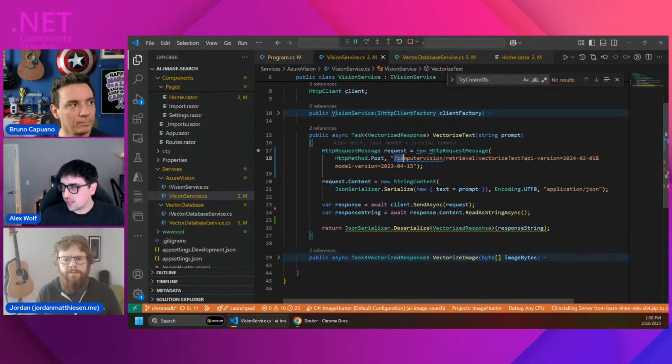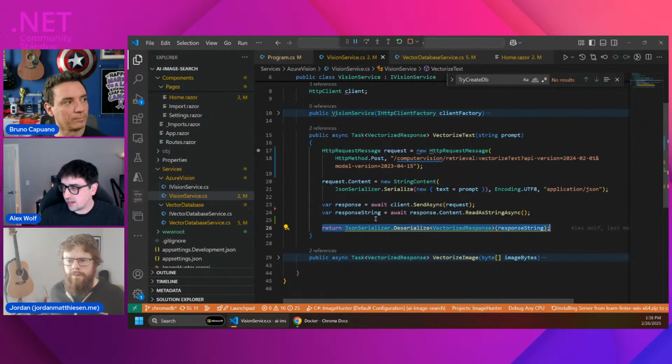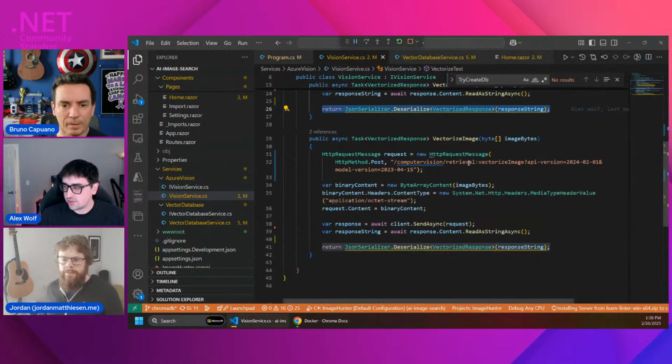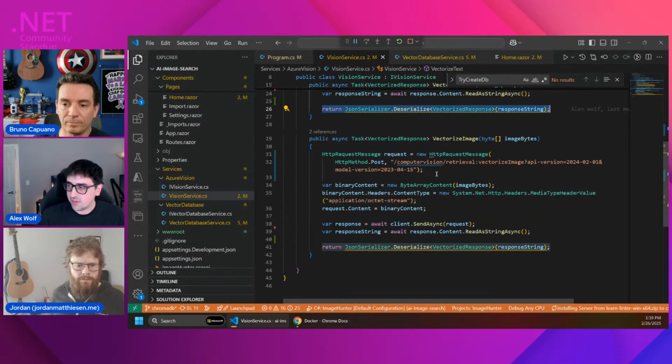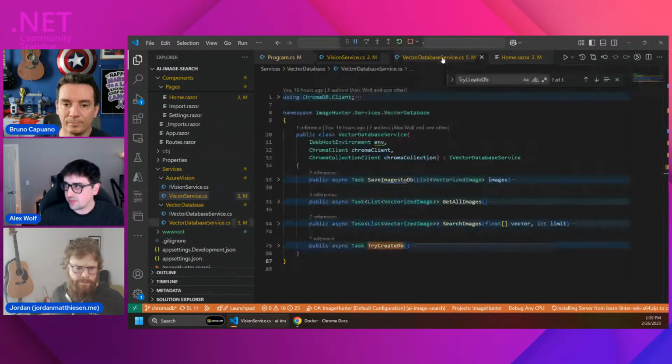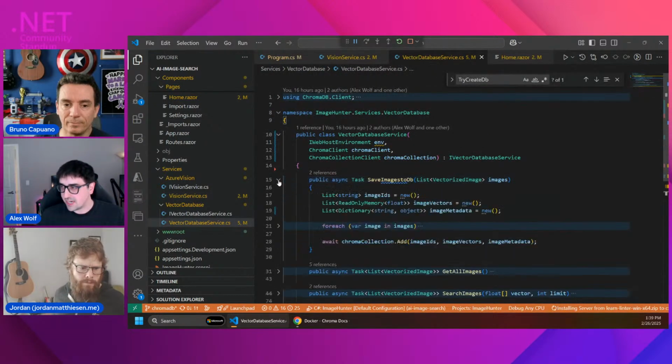So we go out to our vectorize text endpoint here, and the user's prompt gets sent in for the text flow. That goes out to Azure AI Vision, and then it gets the embedding back, and then it's going to use that in the vector search. This other method is basically the same thing, except for vectorizing the images when they get uploaded. We'll walk through this with the debugger in a second to see how this works step by step. And then for the vector database service, this is where all the Chroma magic happens.